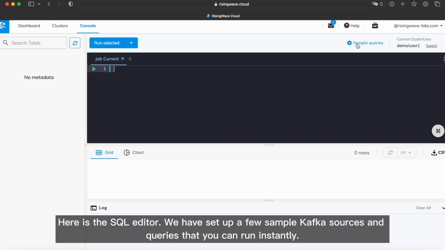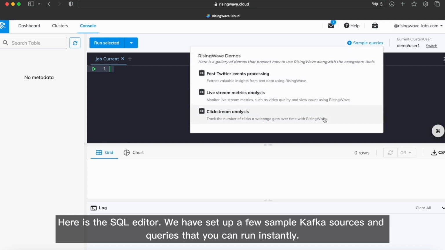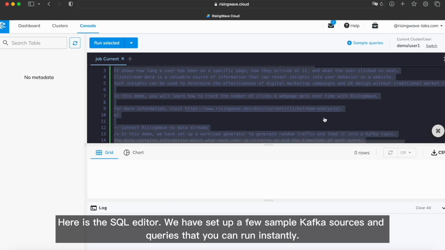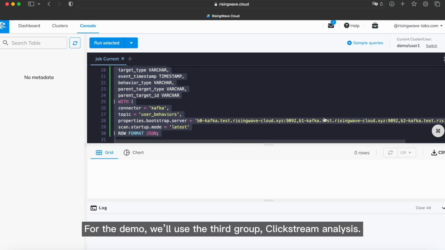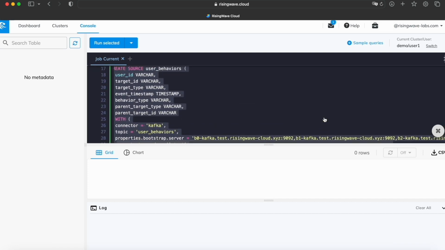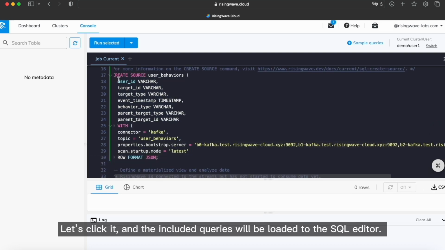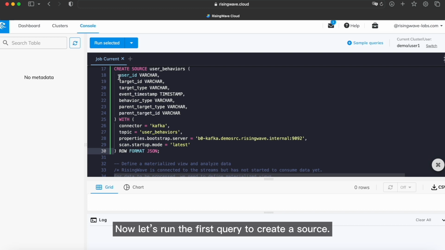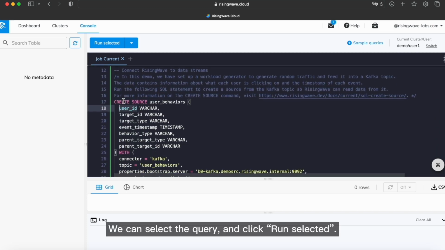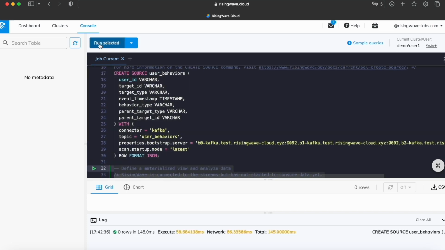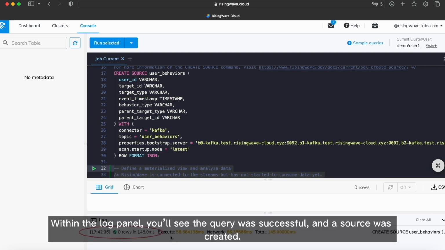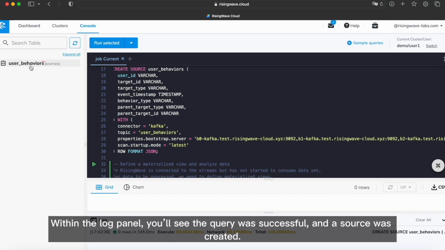Here's the SQL editor. We have set up a few sample Kafka sources and queries that you can run instantly. For this demo, we'll use the third group, ClickStream Analysis. Let's click it, and the included queries will be loaded to the SQL editor. Now let's run the first query to create a source. We can select the query and click Run Selected. Within the log panel, you'll see the query was successful and a source was created.